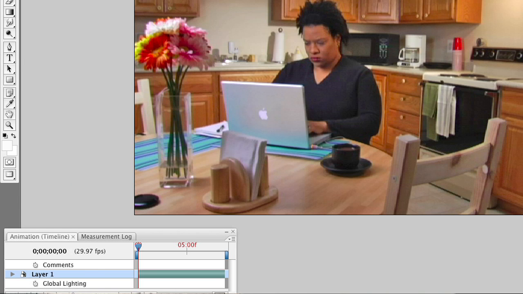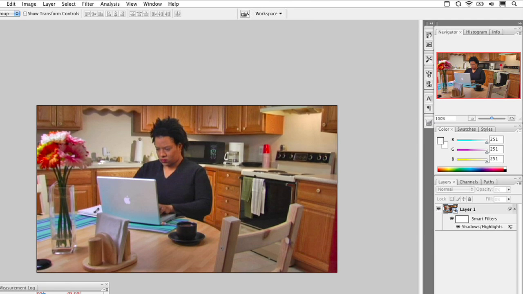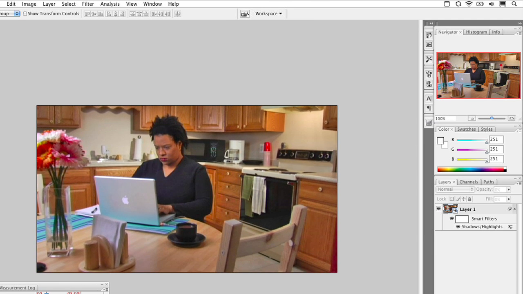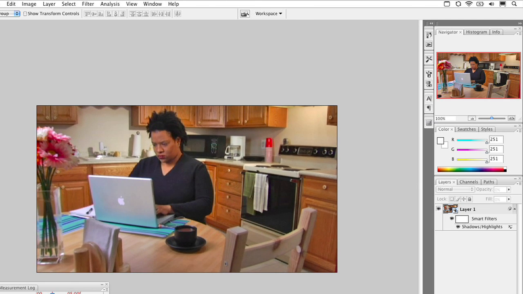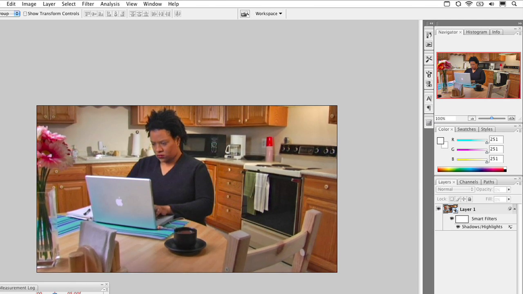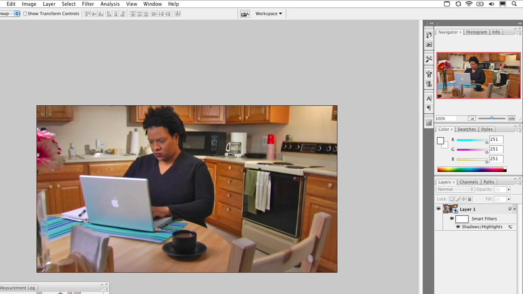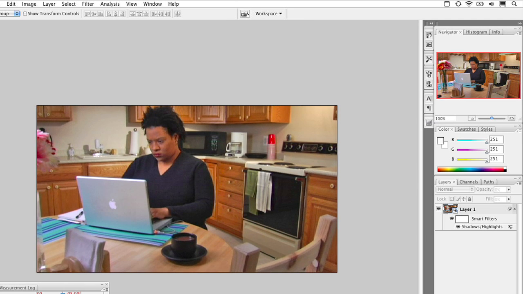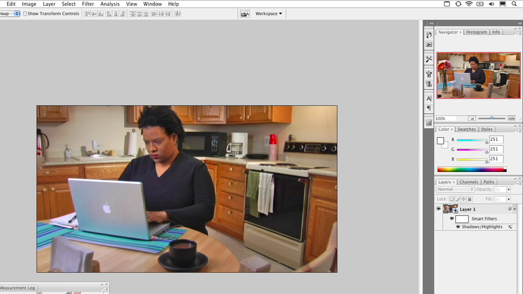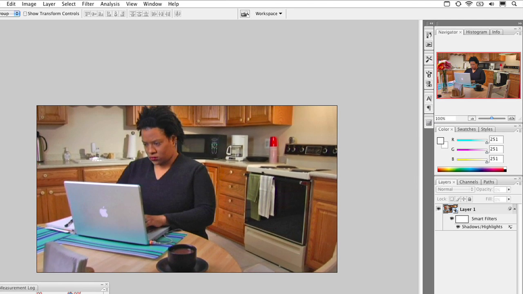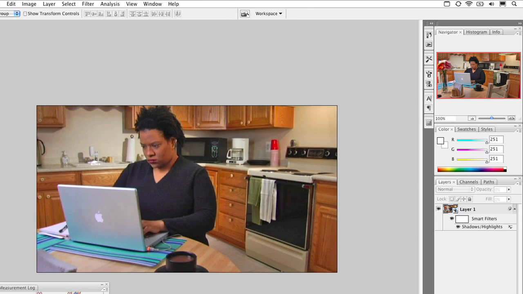If we click play in the animation palette here, you'll see that the shadow highlight filter is being applied dynamically to every single frame of video. And it's limiting its adjustments based upon the tonal ranges we specified. So this is a great way to repair a shot. I love the color correction tools I have in programs like Final Cut Pro, Premiere Pro, and Avid. But sometimes I get a shot that's just really tough, and I've ached for the ability to use Photoshop's shadow highlight command. Well, now you can.